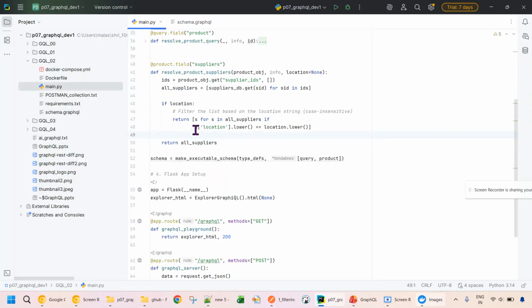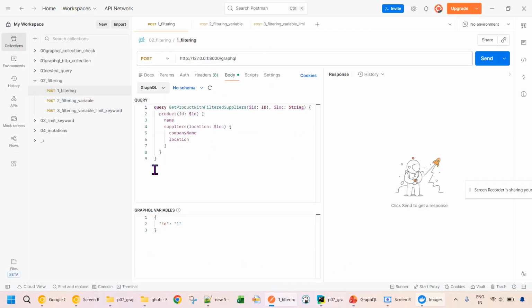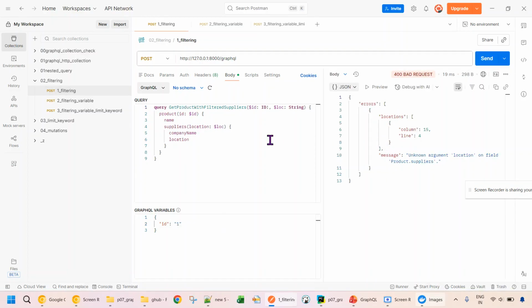So if you see the main.py, here we have resolvers. Here in the resolvers we are handling the suppliers and the products and location also. Okay, right. So this is started on 127.0.0.1. So let's come here and filtering. I want filtering as of now because it's the generic query. I want it for first product, product number one.